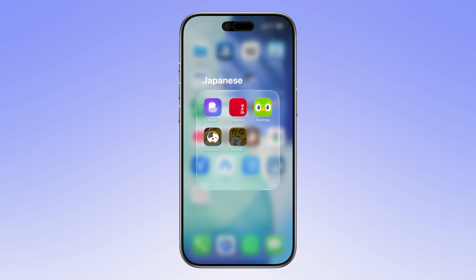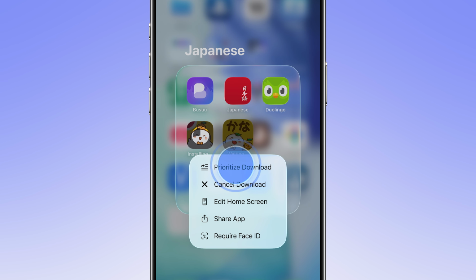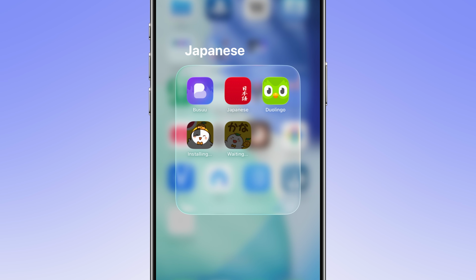2. Prioritize downloads. If you're downloading or updating several apps at once and need one of them right away, press and hold that app's icon on your home screen while it's downloading and tap Prioritize Download from the menu. It jumps to the front of the queue and finishes first.